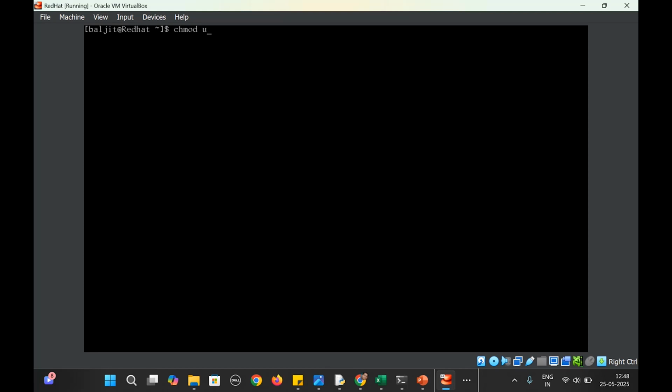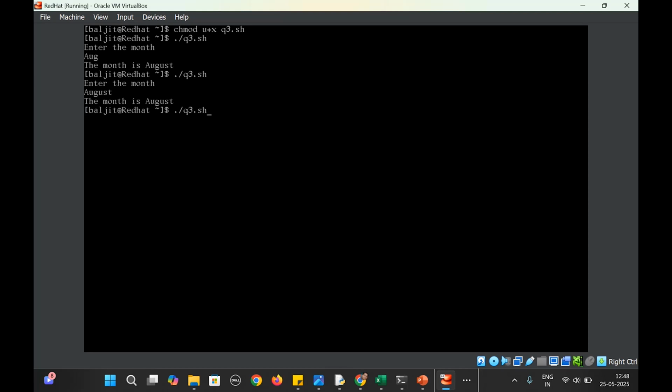Change mode, u plus x, q3.sh, ./q3.sh, enter the month. So let's suppose AUG. You can see the month is August. If I write in full, then also it works. Same goes for October. And in case I write any other month, it says it is neither August nor October.